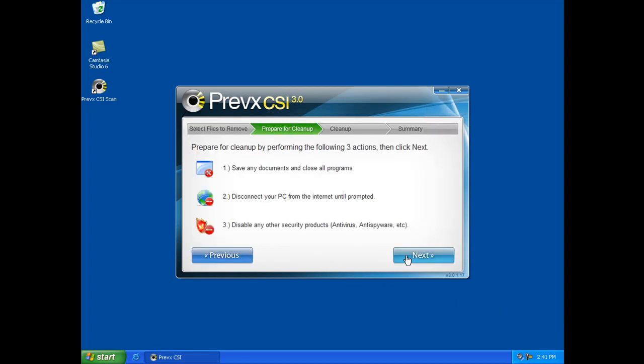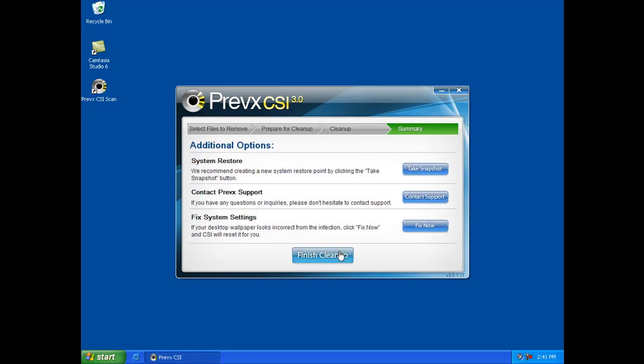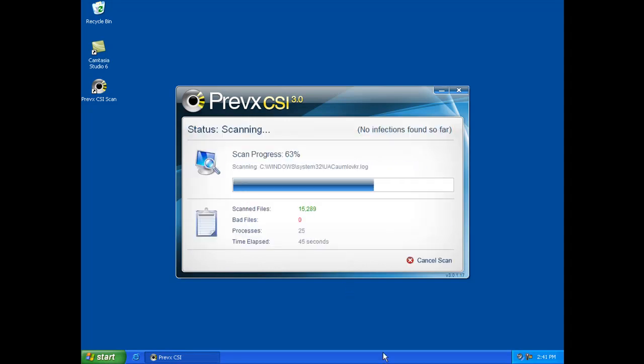All done. So that's how Prevx CSI was used to fix a highly infected machine.